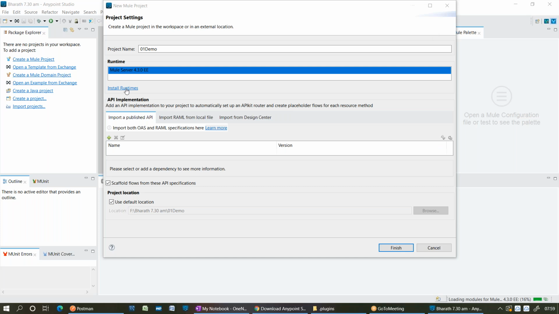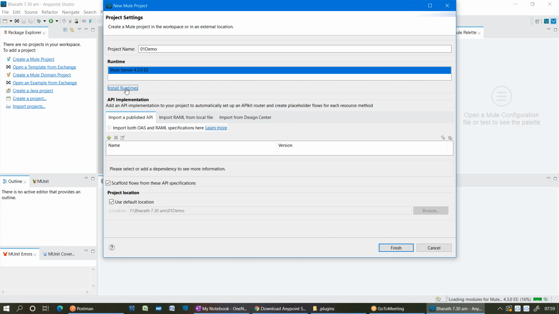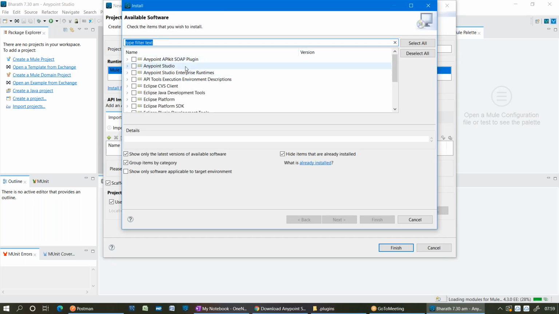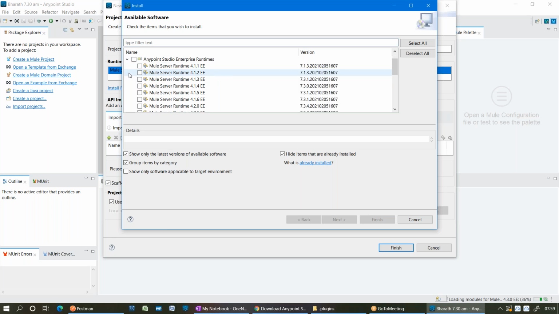click on install runtimes. Under that, Anypoint Studio Enterprise runtimes, expand that. See, these all are the plugins. You can see the plug symbol as well. From 4.1.1 till 4.3, all the versions are given. Of course, 4.3 is already given. That's why you can see the change in the icon as well, right? Because it is already added. And if you want to add one more, select that one, click on next and finish.